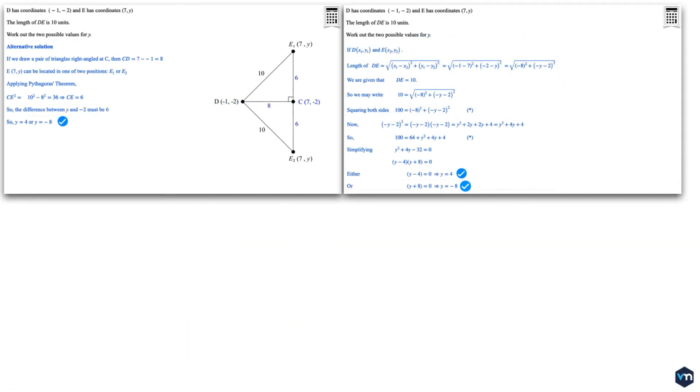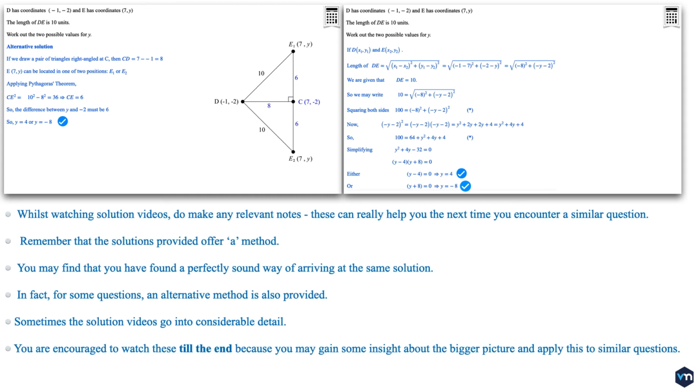Whilst watching solution videos, do make any relevant notes. These can really help you the next time you encounter a similar question. Remember that the solutions provided offer a method. You may find that you have found a perfectly sound way of arriving at the same solution. In fact, for some questions, an alternative method is also provided.